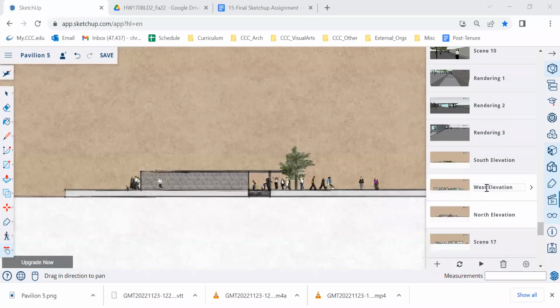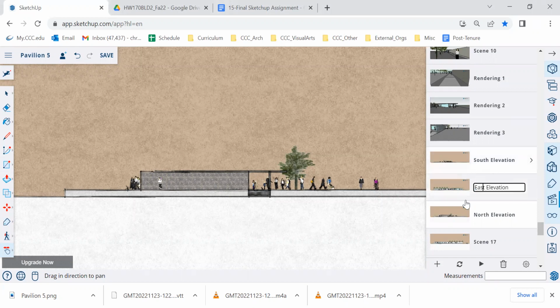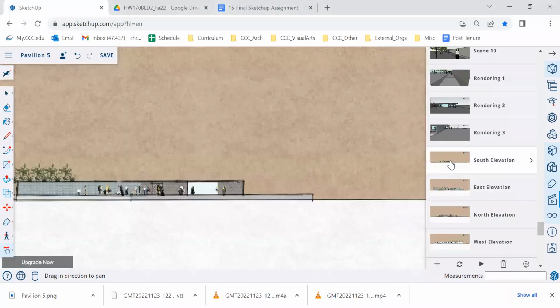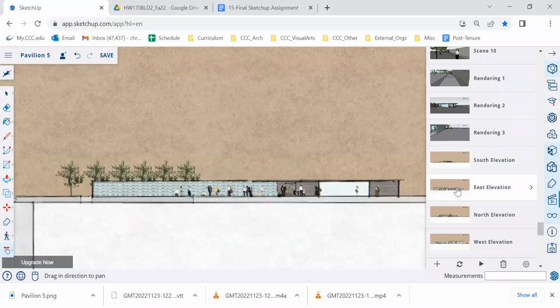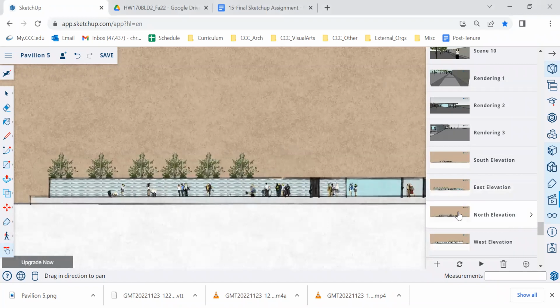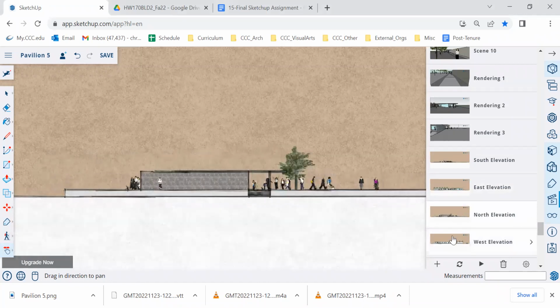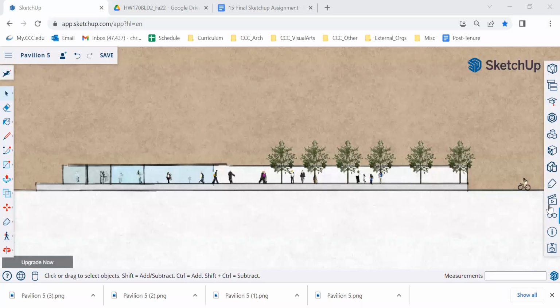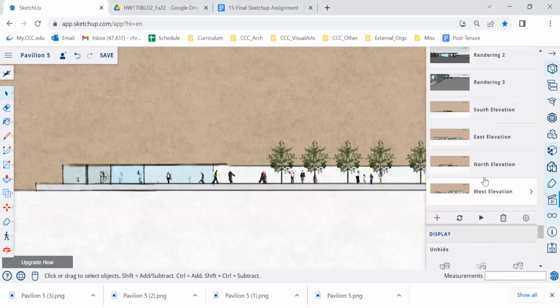I just realized that I had mistitled this one. This one should be the east elevation, and this one down here is going to be west. Okay, so when I go through them all, here's south, east, north, and west. All right, so now I've completed all four views and I have exported them as PNG files so that I can use them later.